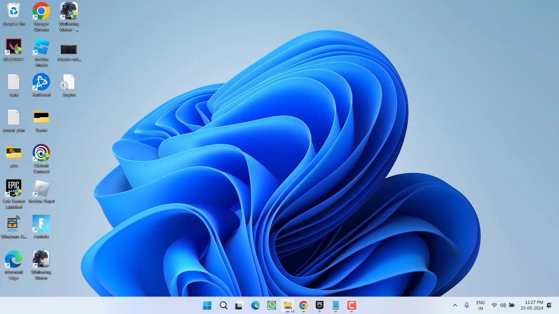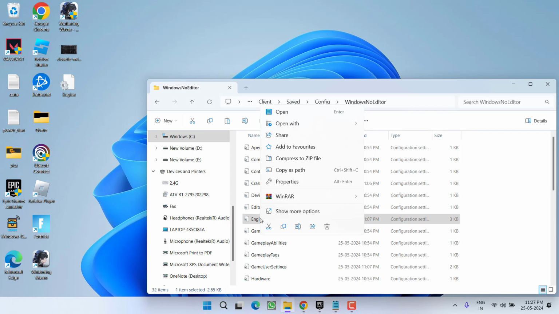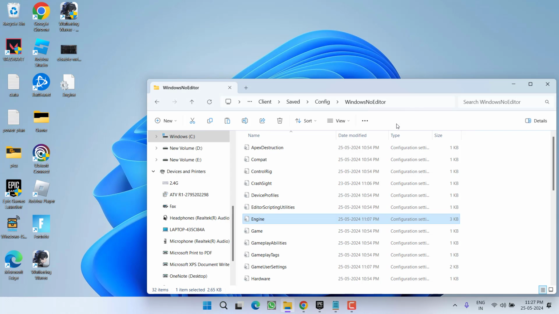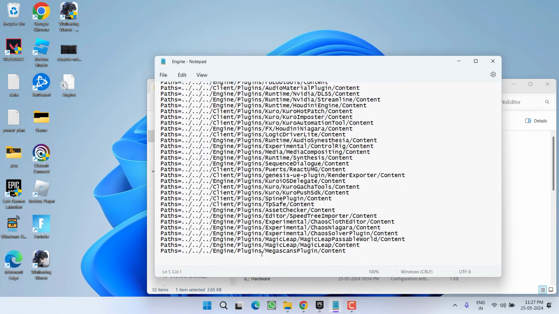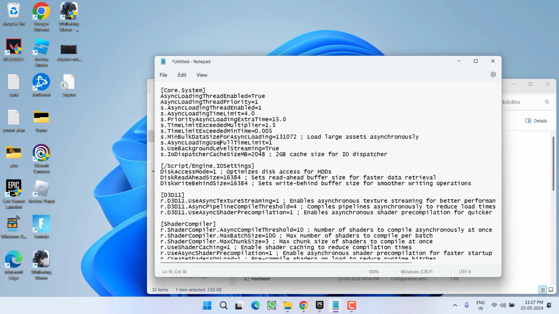Now in any case if these settings don't work out, you can delete this particular file and then copy the desktop file and paste it right in the settings folder. Now right click on the Engine.ini file, choose the option open with and click on Notepad. Now here scroll to the bottom, press the enter key. You need to paste different settings. These are all the settings.